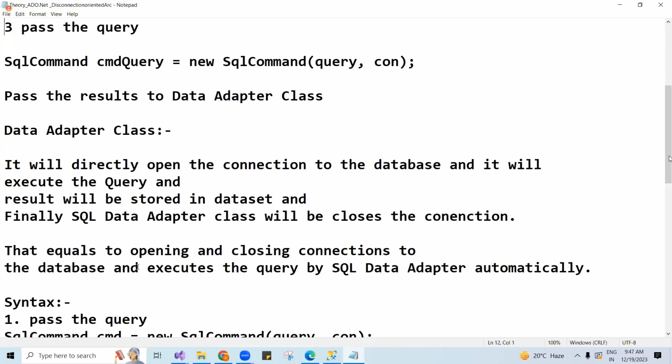So simple. Which is better, this one or that one? Okay, so SQL data adapter class. Basically, our SQL command class will execute and pass the output to the SQL data adapter class. After that, I told the people we are directly interacting with the main database there. It's a drawback. So here we have a concept called data set. By using data set, we'll create a dummy database, a temporary database.